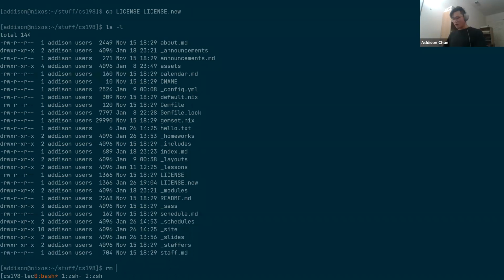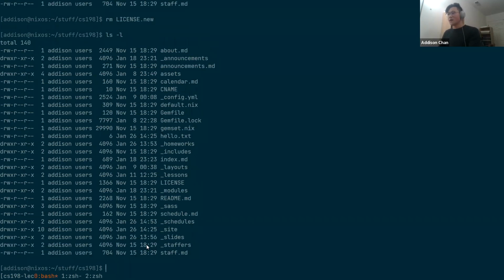Another command that we want to go over is remove. So here I created license.new. Maybe I don't want it anymore. So I can just do rm, which stands for remove, and I can do remove license.new, and it allows us to get rid of it, as shown here, where we don't have license.new anymore.